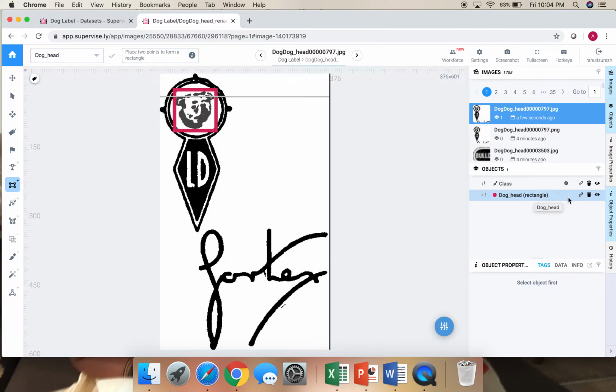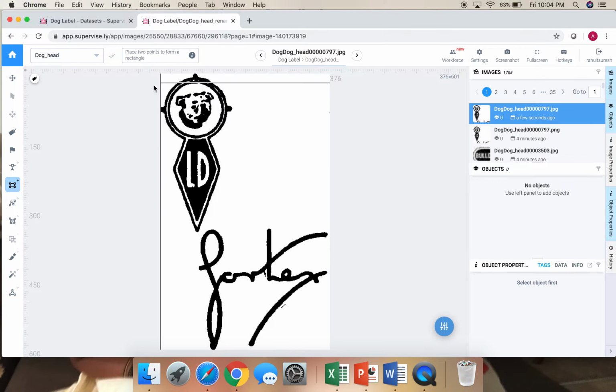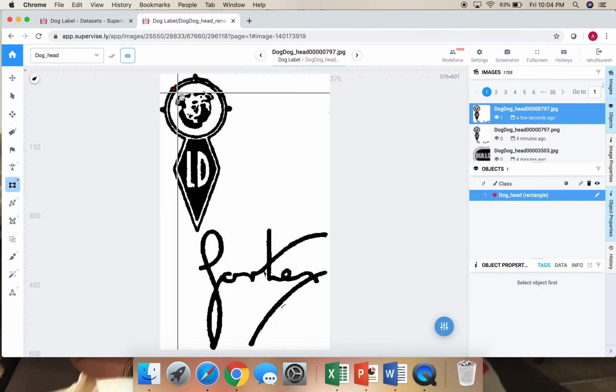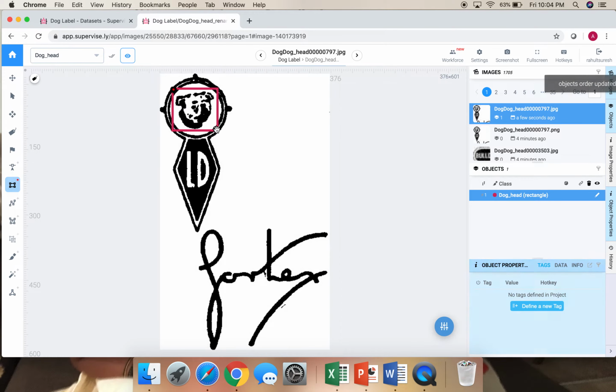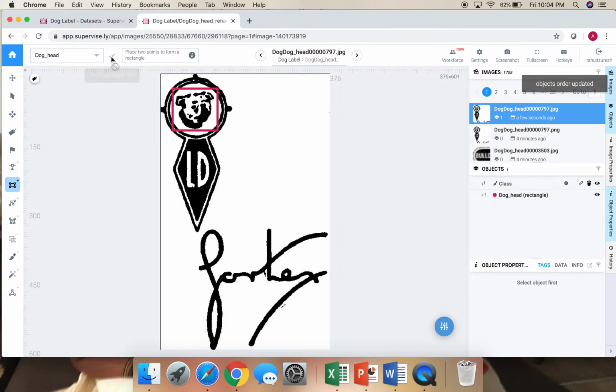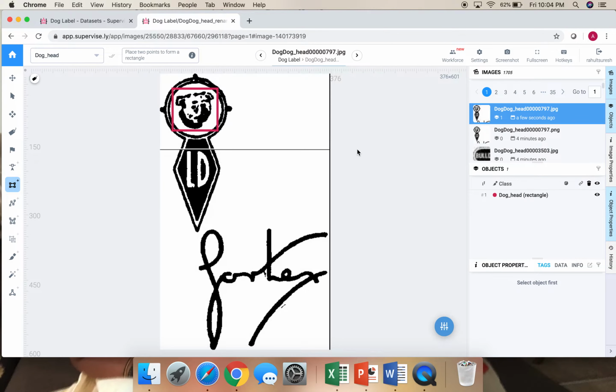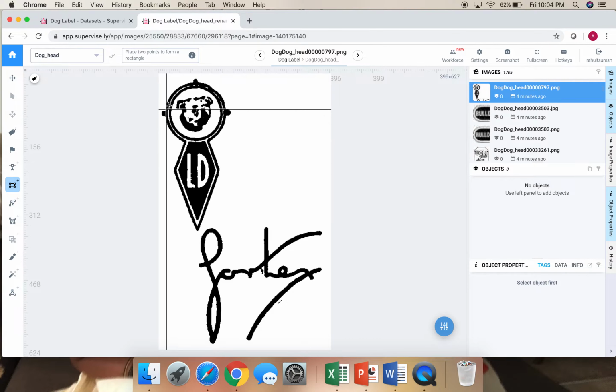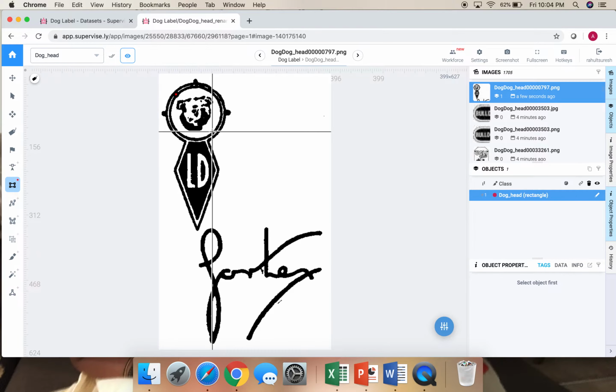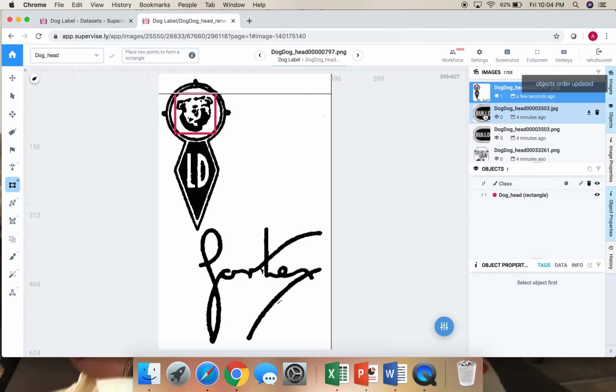So if you're not happy with it, then you can press this little trash can right over here, delete it, and then make a new box. So right here, if you're happy with that image, then save. And then when you're done with that, that's all you have to do for this one. And then you would just come down here, click on next. And this just happens to be the same image. So make sure it's dog head right over here, and save. And then next.